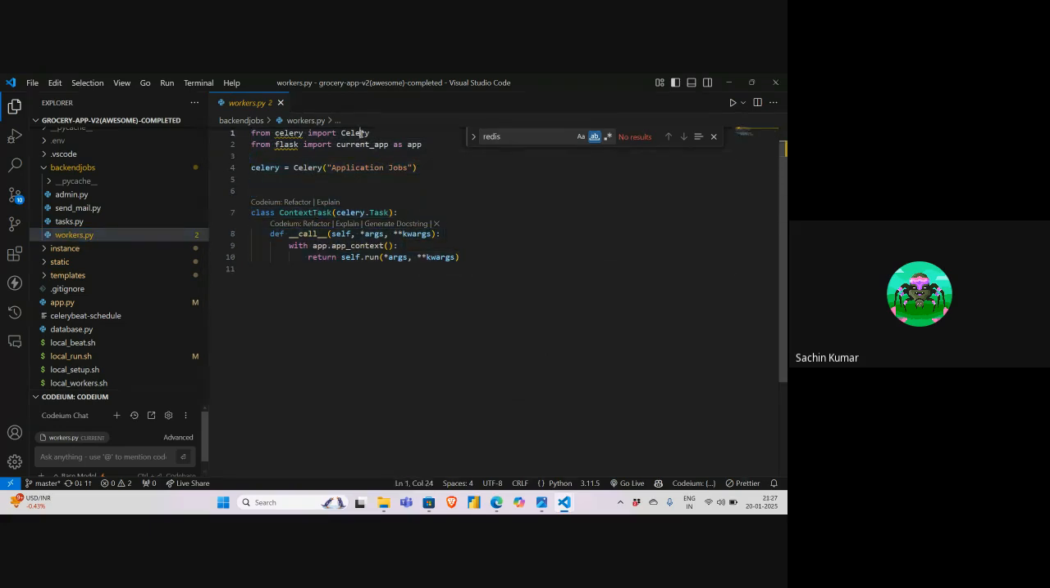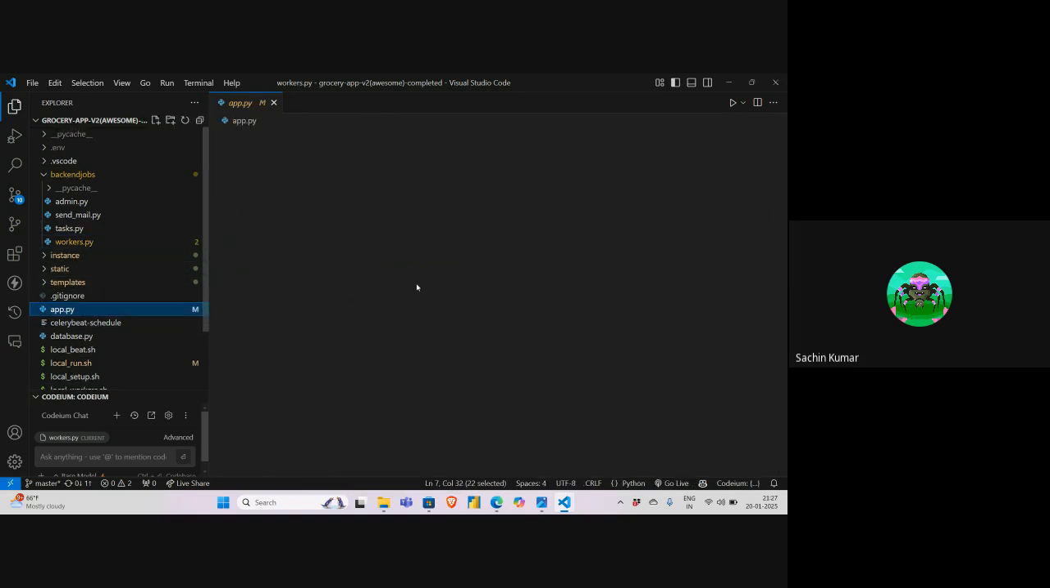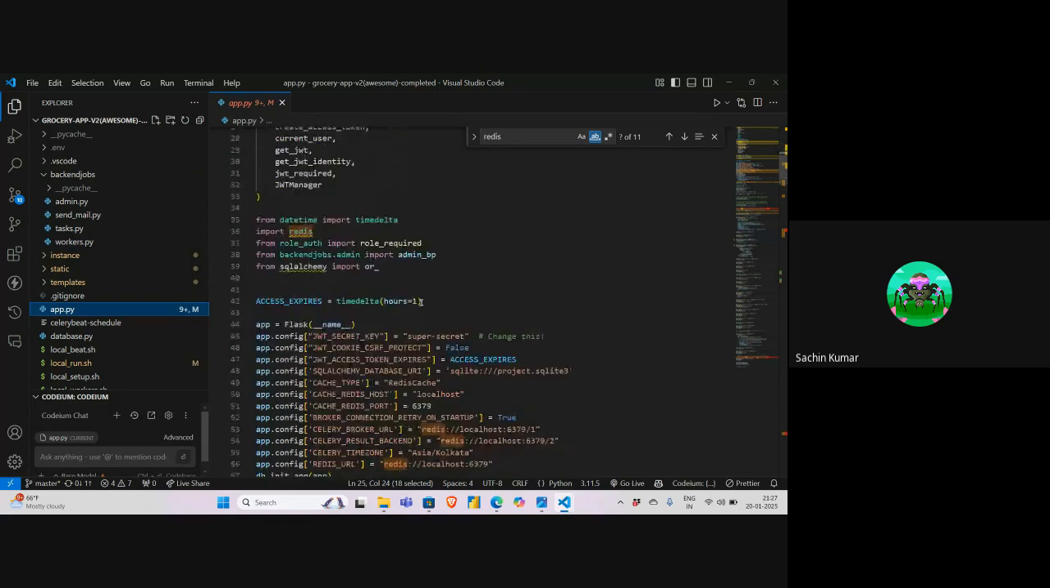Here I'm importing Redis, Celery and the current Flask application, and I'm passing the application context in the Celery app. Celery is again a separate application. Why am I passing this context? So that whatever configuration I write on the application itself, Celery can read all of this configuration.